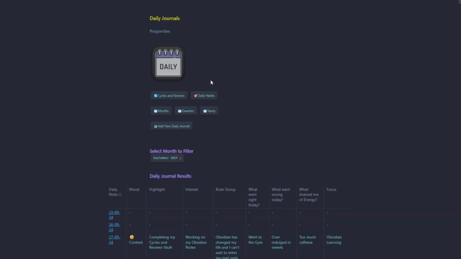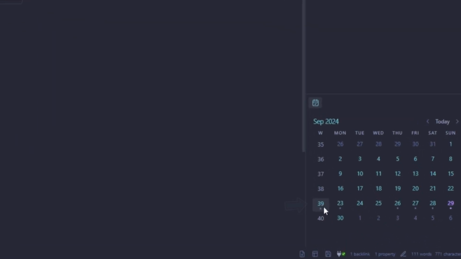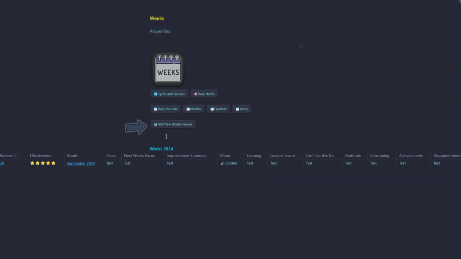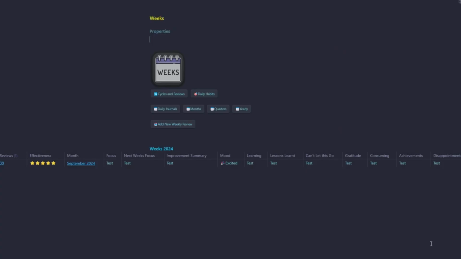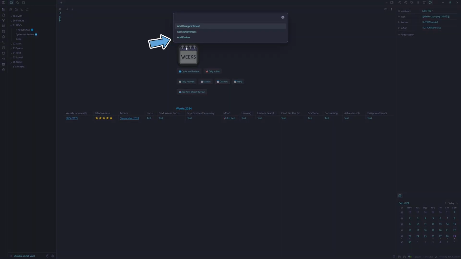Then moving on to adding a weekly journal, you can either click the week that you're in here by selecting the number of the week, or you can select weeks, then add new weekly review, or you can use the hotkey Alt-Q, add review, new weekly review. There's also a quick add down the bottom right where you can click select add review and go new weekly review, and that's the same for daily review as well.